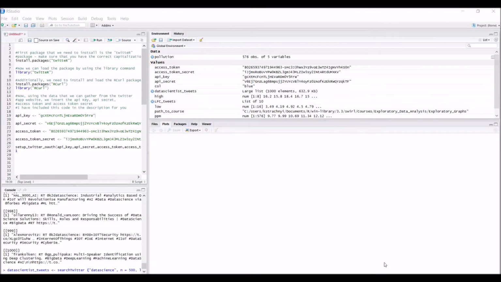Okay, now that we've successfully created the Twitter app, we can start to install a few packages in R. The first package that we need to install is called twitteR, all lowercase except the last R. You need to make sure that you have the correct capitalization, otherwise it won't work. So the code that you need is install.packages, parentheses, quotation marks, twitteR with a capital R, close quotation, close parentheses. And now we can load the package by using the library command, library, and then you put twitteR.